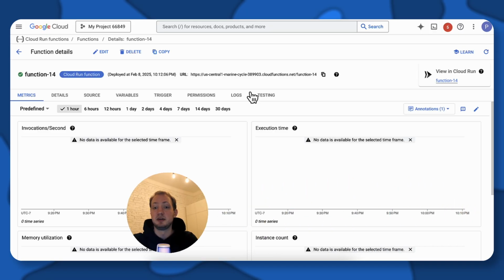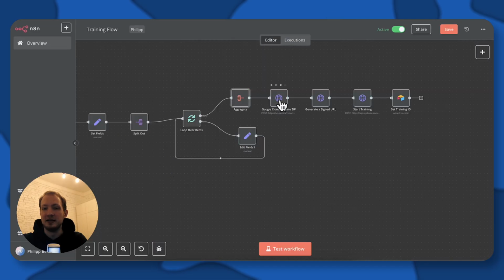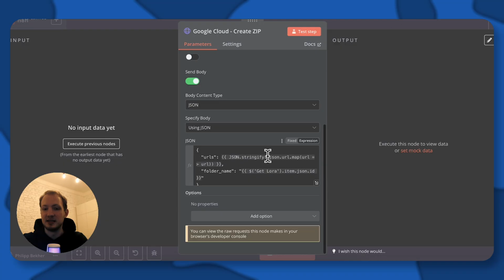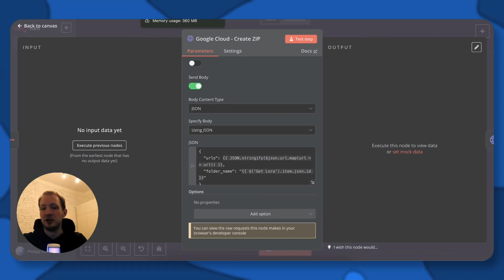If you've done everything correctly, you will see that the function is deployed, and you can copy the URL, come back to n8n, and set it up over here. It's a single post request which passes the URLs from the previous step, images URLs, and folder name, which is in this case Airtable record ID of the LoRA which we are working on right now.